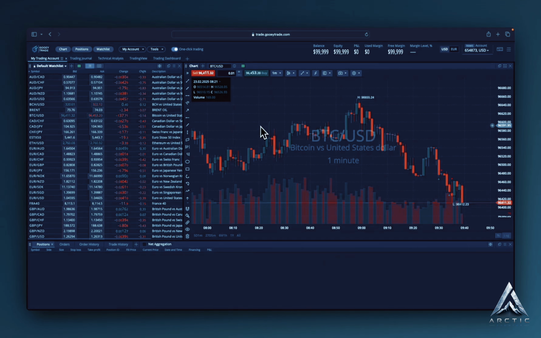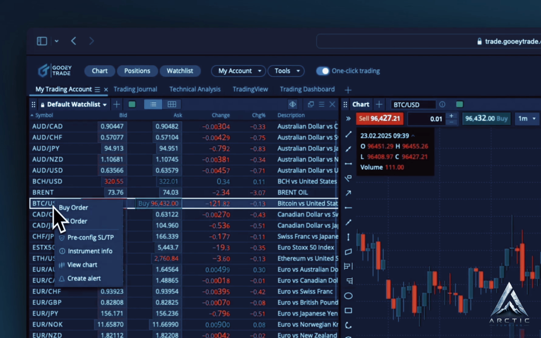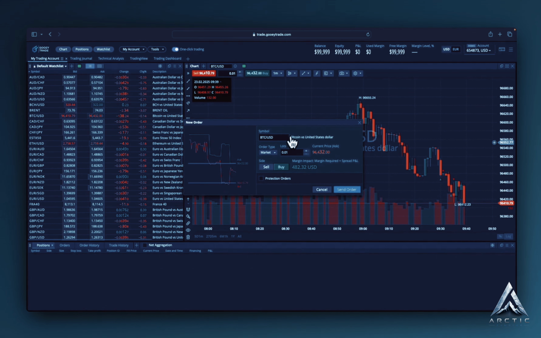Right, now let's take a look at placing a trade. Right now, there are a few ways to place a trade. The first one is your typical: you go to your watch list, you go to your pair, click on it, right click, and you can see it pops up by itself. Let's say I want to buy Bitcoin. I click on the buy order right here.